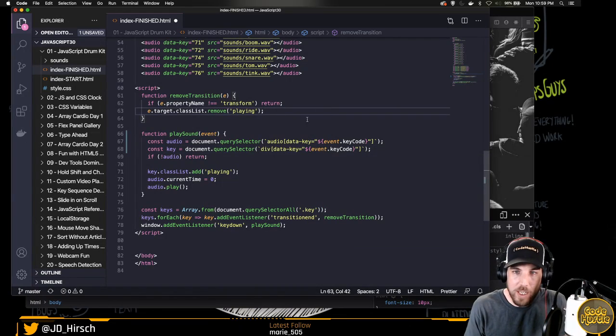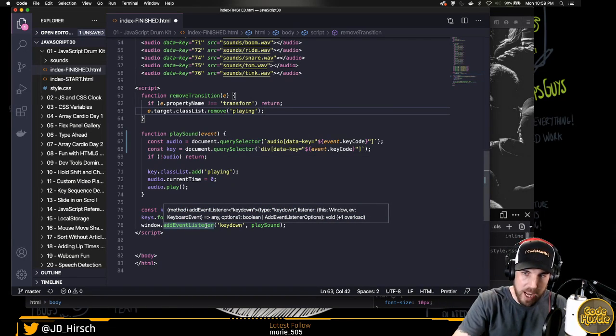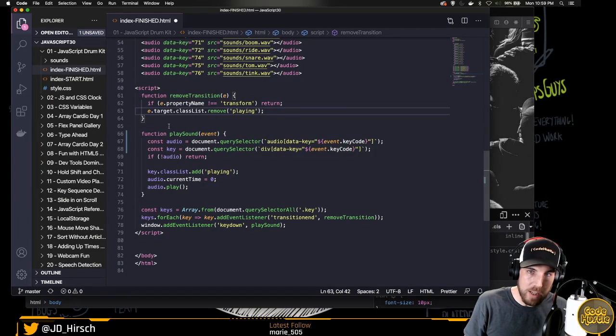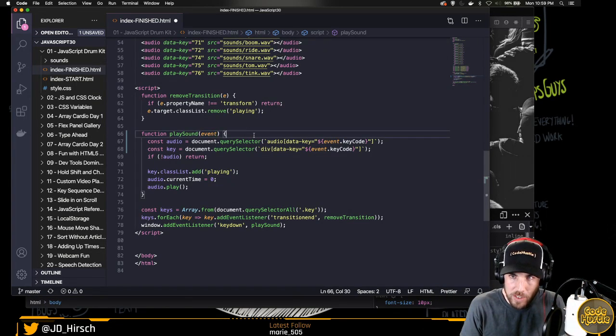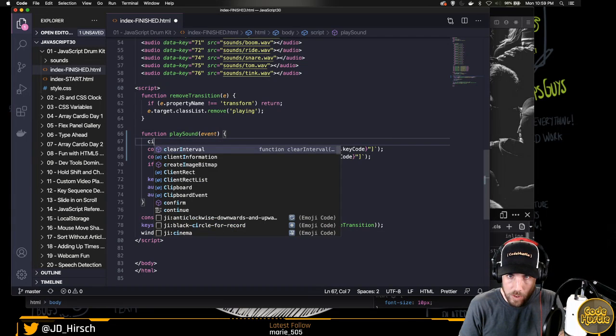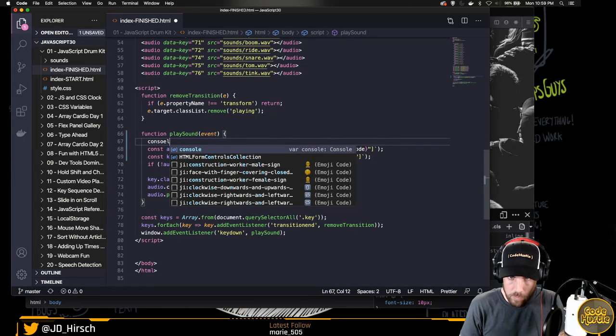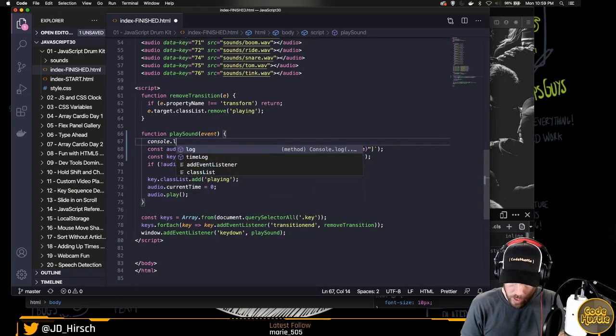So anyway, Rogelio, what I was saying is, you have this window, right? You're attaching this event listener to the entire window and saying every time a key goes down, run this function called play sound. And when that happens, it actually has this event that gets passed into it. And inside that event, which I was going to actually say, if we really wanted to, I should have typed.